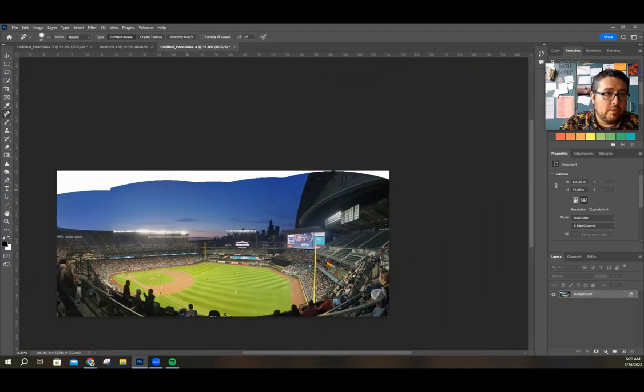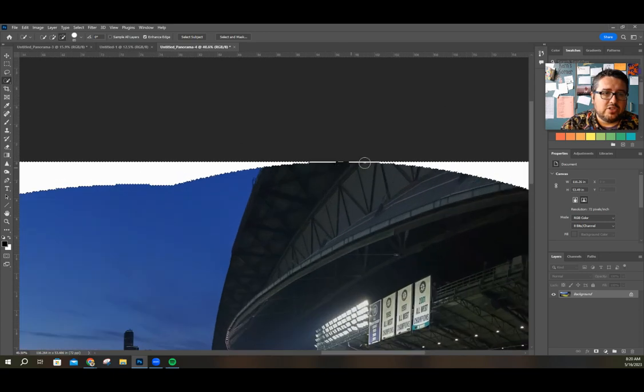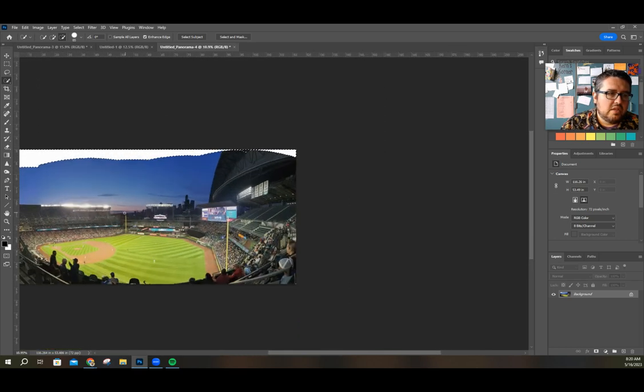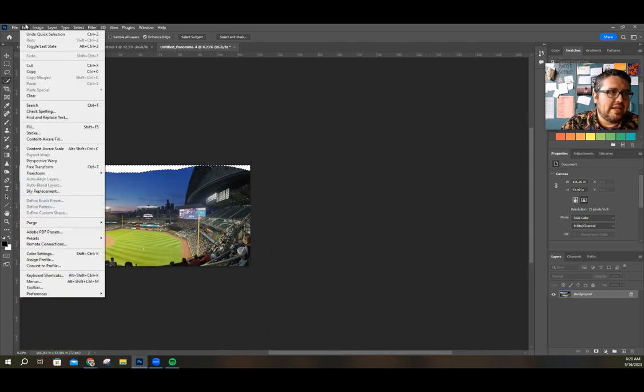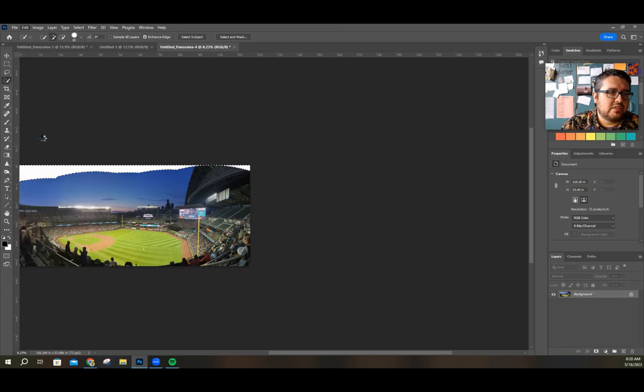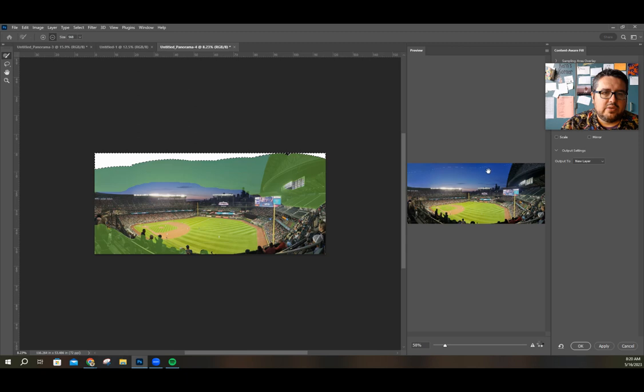Okay. Now we are going to fill in this transparency up here. So what I'm going to do is I am going to use the quick selection tool. I'm going to select the white areas of my photo. When we flattened the photo, it got rid of our transparencies. So I'm going to select that section up here. Okay. If we have a little bit of overlap, not a big deal. Okay. So now that I have that selection, I'm going to go to Edit, Content Aware Fill, and it's going to try and fill it in.